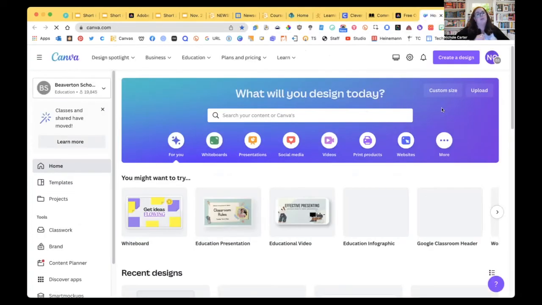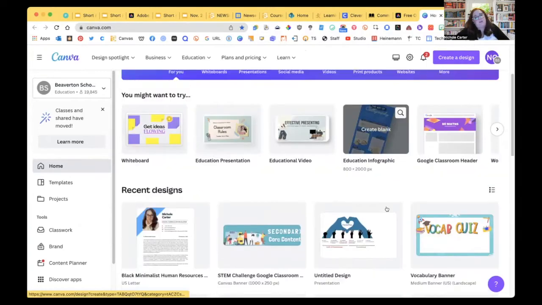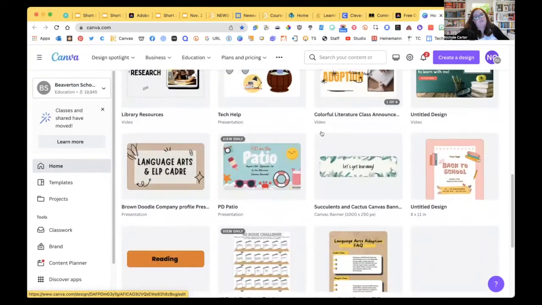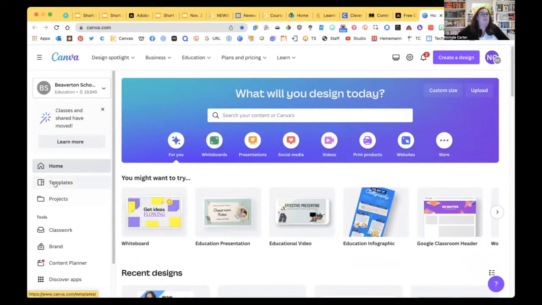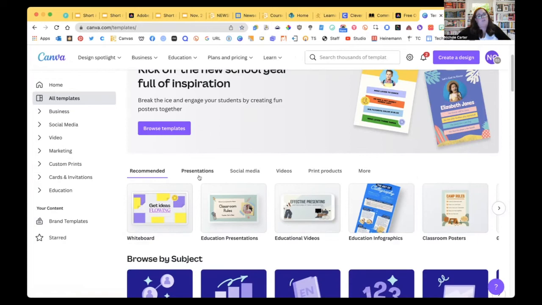Okay. So when I open up Canva, I can search for things that I want to try and create. They obviously have a ton of templates, and then all of my recent things that I've made are down below. If you go on the left-hand side and click on templates, it's going to show you a whole bunch of options for presentations, social media posts, videos. I make a lot of videos on here, actually.